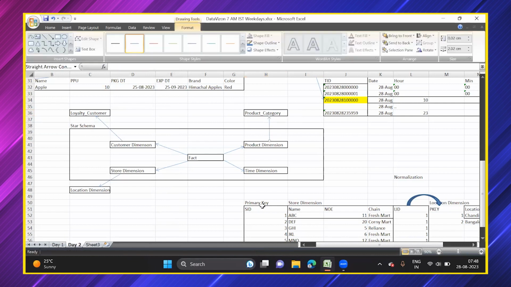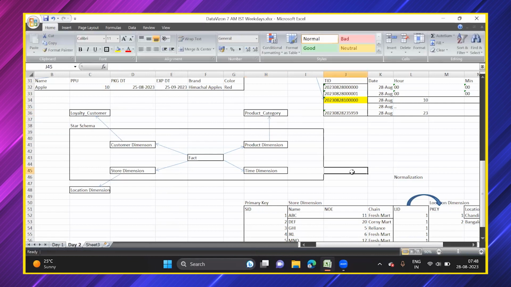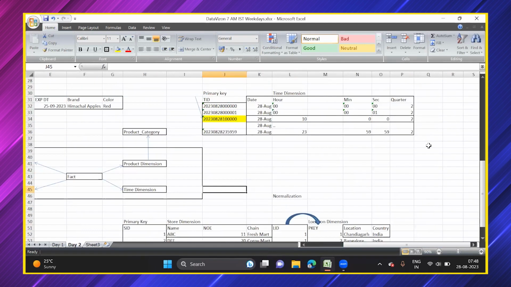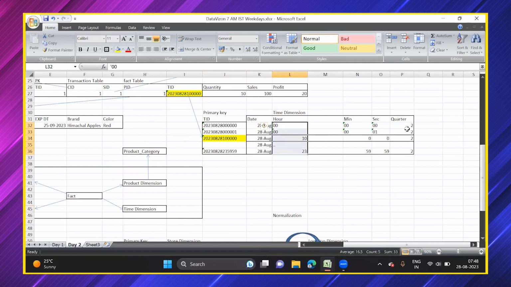And similarly for the time dimension, we specifically do not need to store the data separately, because anyhow all the records are already unique in your time dimension. If you see here, only the quarter is getting replicated, but because this is very small integer data, it is not going to hamper the storage at all. Because if we create another table for this, it is going to take additional storage. So let it be like this.